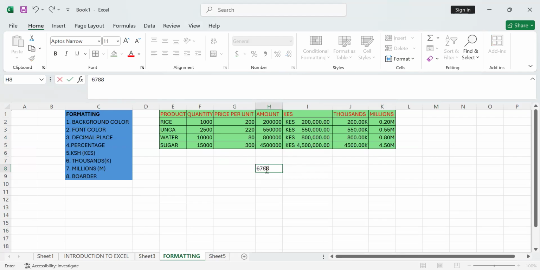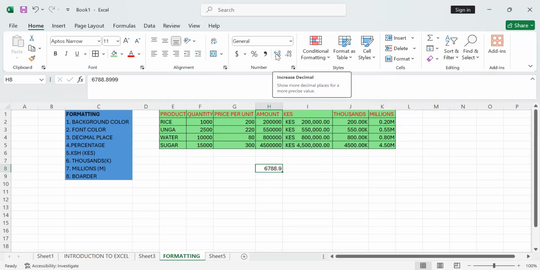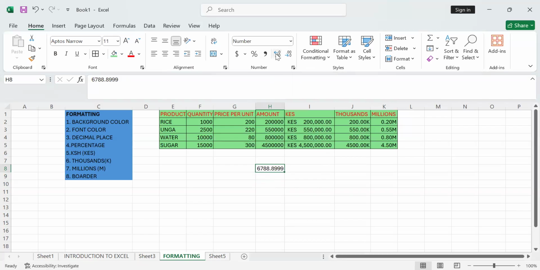For example, if you have these decimals, like I've just written a value which can be more, probably 4 decimal places here. Now if I want to increase on this value, there is this one we call increasing the decimal point, depending on how you want it in 4 decimal places, or you can decrease to a whole value.